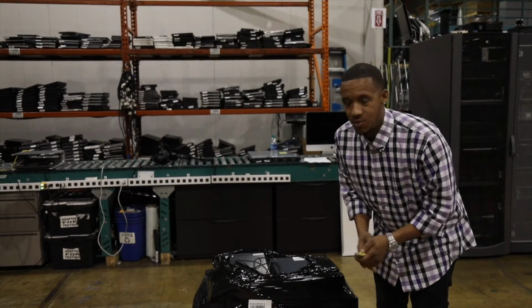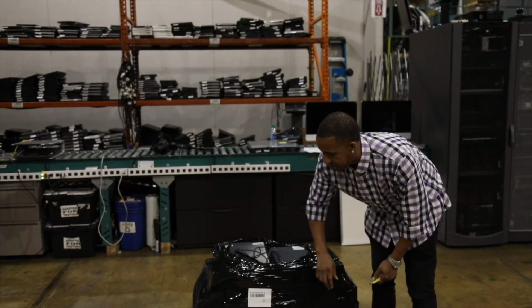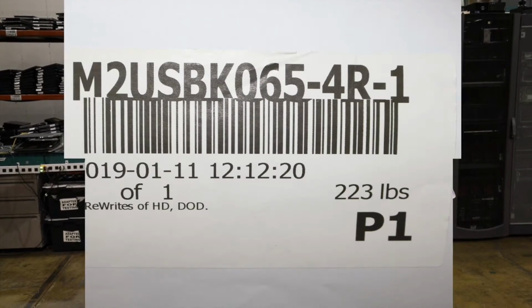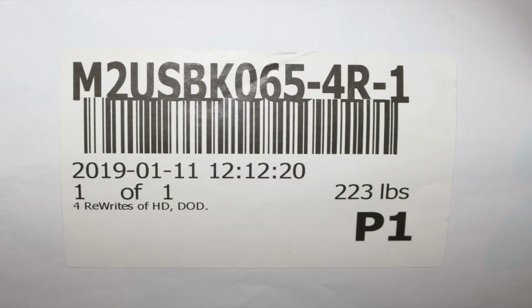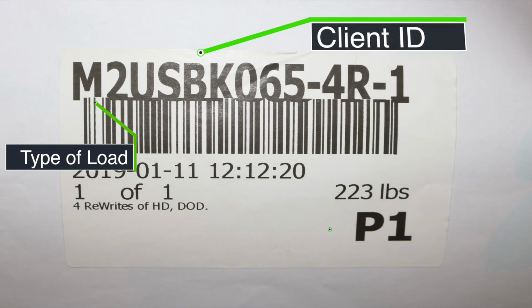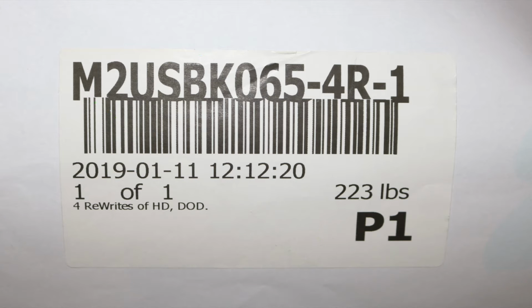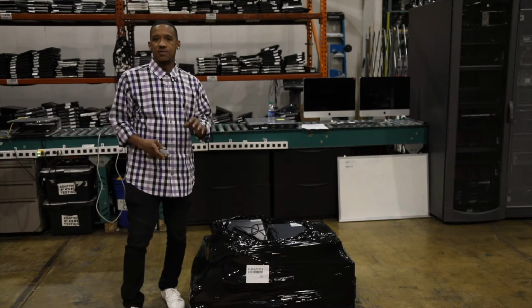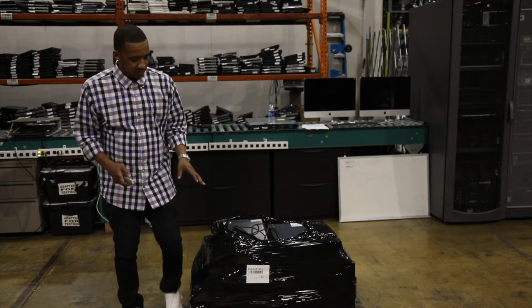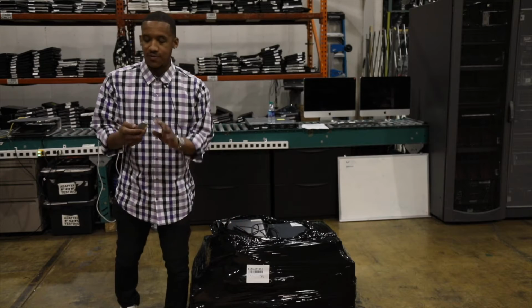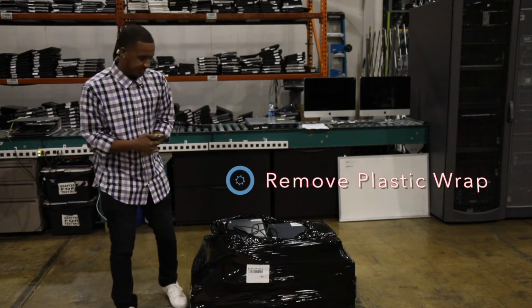One thing that I want to make you aware of is that whenever you get a skid, you're going to have your label on here, which is going to identify the skid. It has the alphanumeric combination right there that lets you know what type of load it is, and who the client is that it came from. It also talks about the priority of it, and also just different details that are going to be instrumental in you triaging and doing everything properly. I'll go over that in a little more detail, but first off, we're just going to start with the first step, which is taking the plastic off.